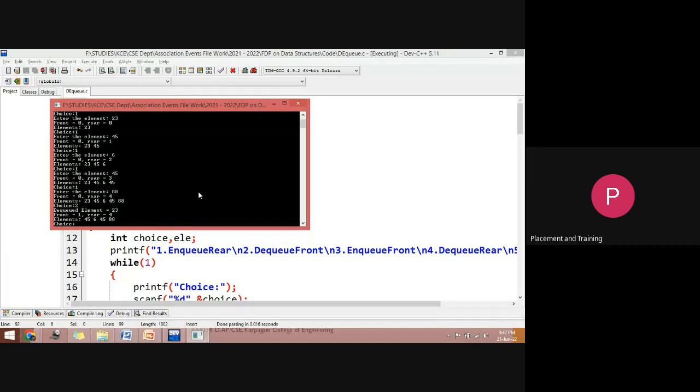Now I have to enter an element in the front. So even before the first element 45, I try to add another element. So choice is 3. I give 3 and my element, let it be 77. And you can see front has been decremented once and the element has been added. Suppose you want to DQ a rear element, that is, the last element has to be deleted, I choose 4 and you can see it has been deleted. So this is how a double-ended queue is executed.